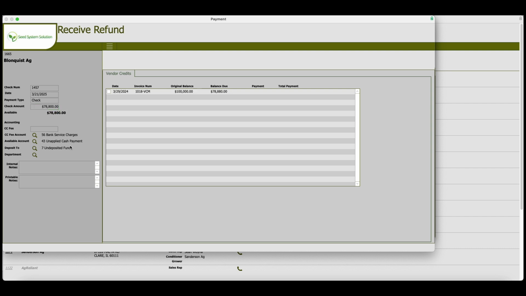Your accounts that are over here have defaulted based on your system settings. They can be changed using the magnifying glass, as well as you can enter any notes.